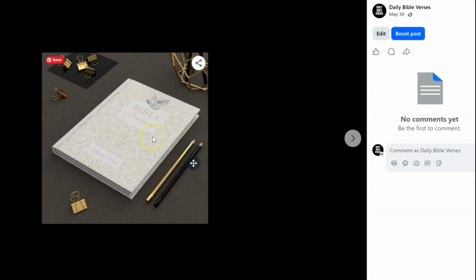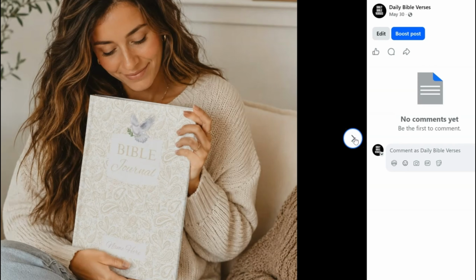And here is an example of a prayer journal that I did in another video. I will also link that video down below. And here is a mock-up that I created of a person holding the prayer journal.